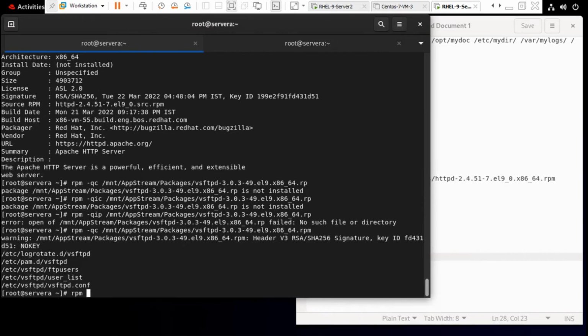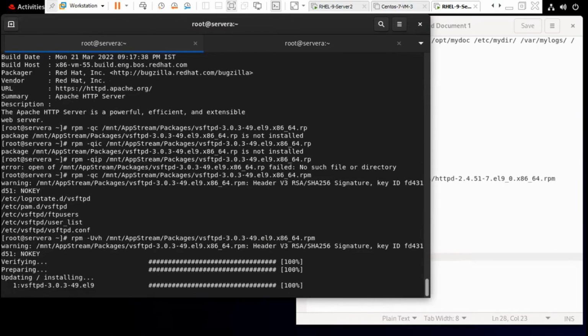You can also use rpm -UVH to upgrade the package. Once you run this command, if that package is installed, it will upgrade it if a newer version is available. If not installed, it will install it as well. So if you see here, it is updating and installing.